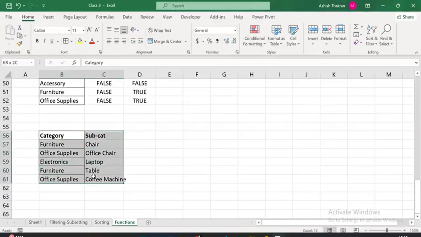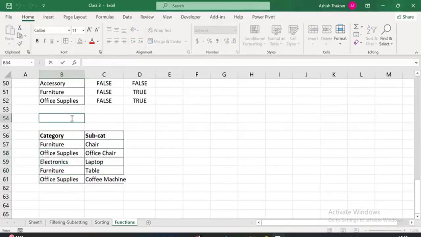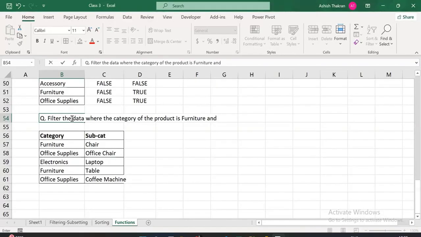Right. Now here, just see the question. I am saying filter the data where the category of the product is furniture and subcategory is chair.